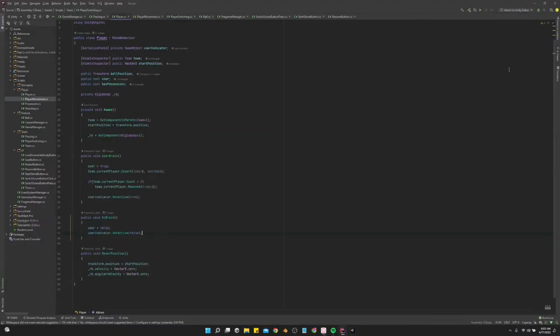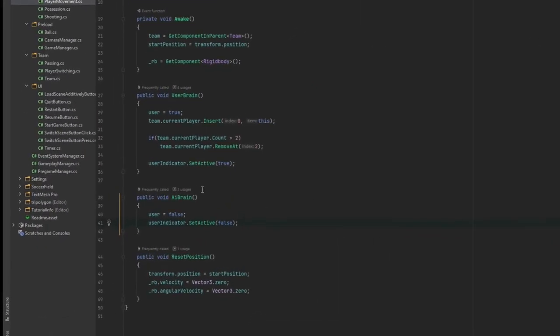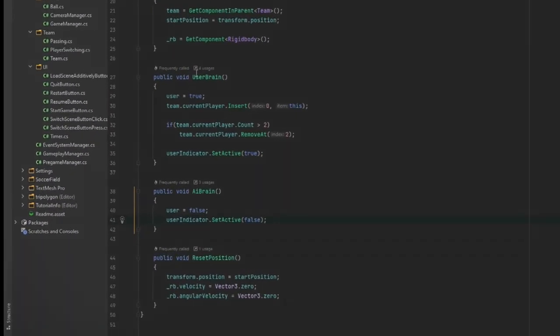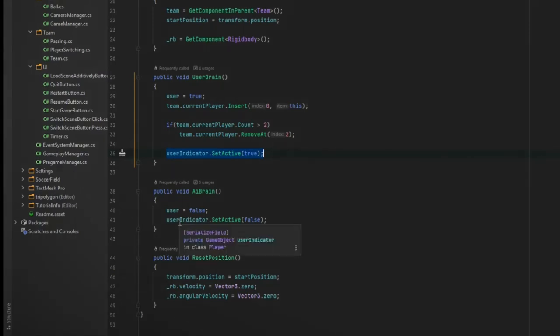And then in our player script, all we do is when the user brain is activated, we just do the user indicator dot set active is true. And when the AI brain is activated, we do user indicator set active to false. And it is that simple.